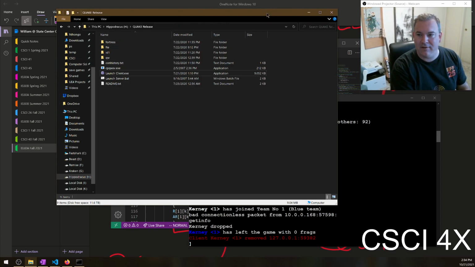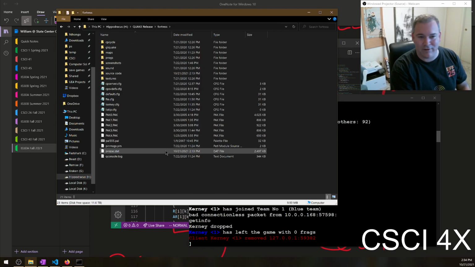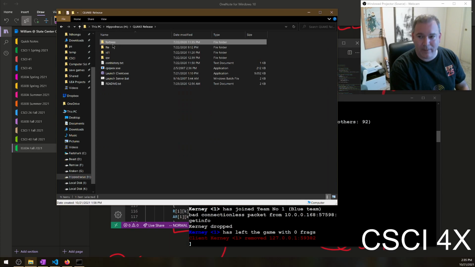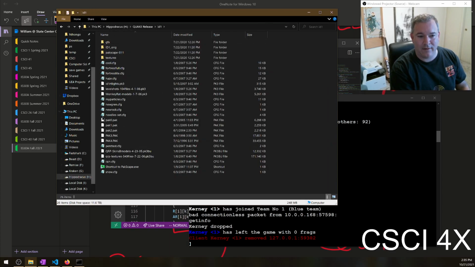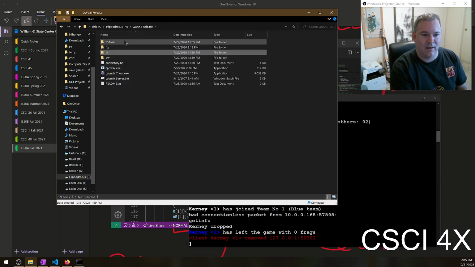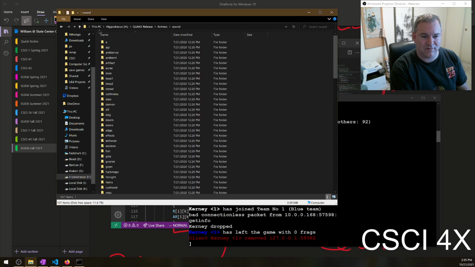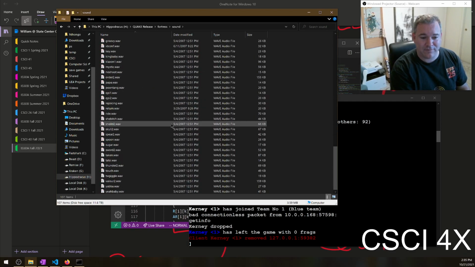So let's say though that you don't like that sound. The sound of the rocket launcher offends you. All of the game assets are pretty much found inside of the Fortress directory. Anything inside of id1 has the core Quake sounds and things like that in it. But inside of the Fortress directory, you can see there's a sounds directory here, and there are a lot of sounds available.